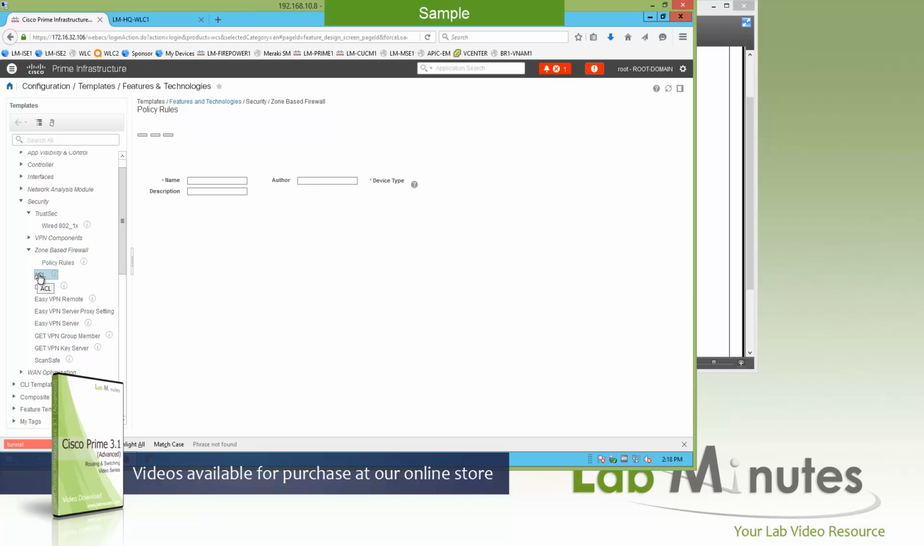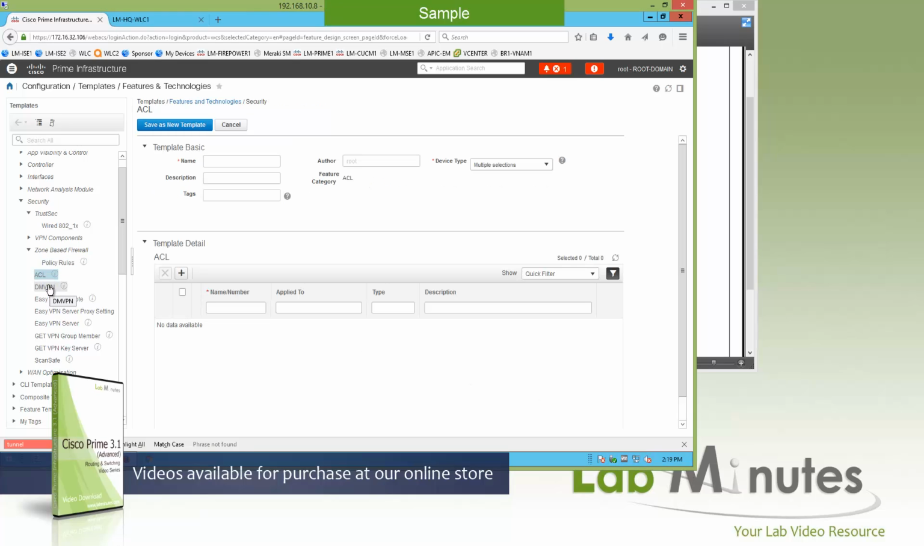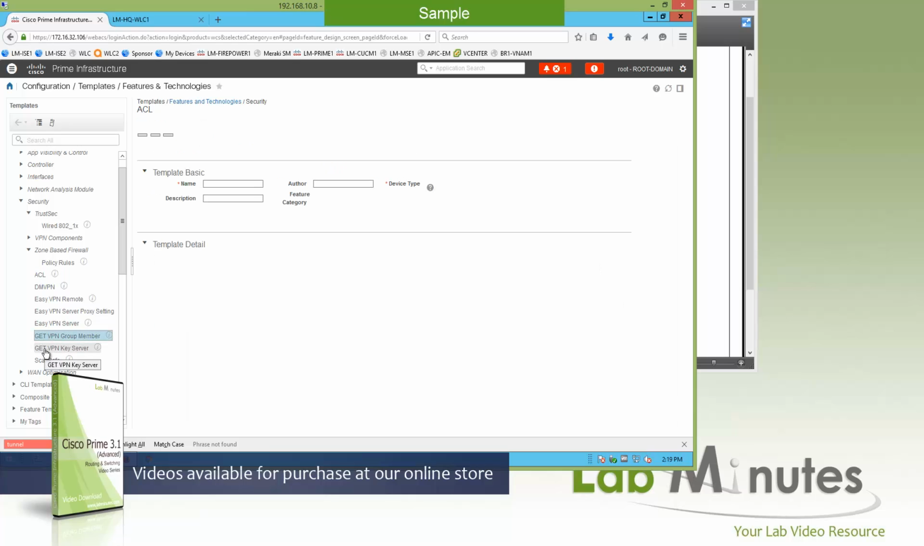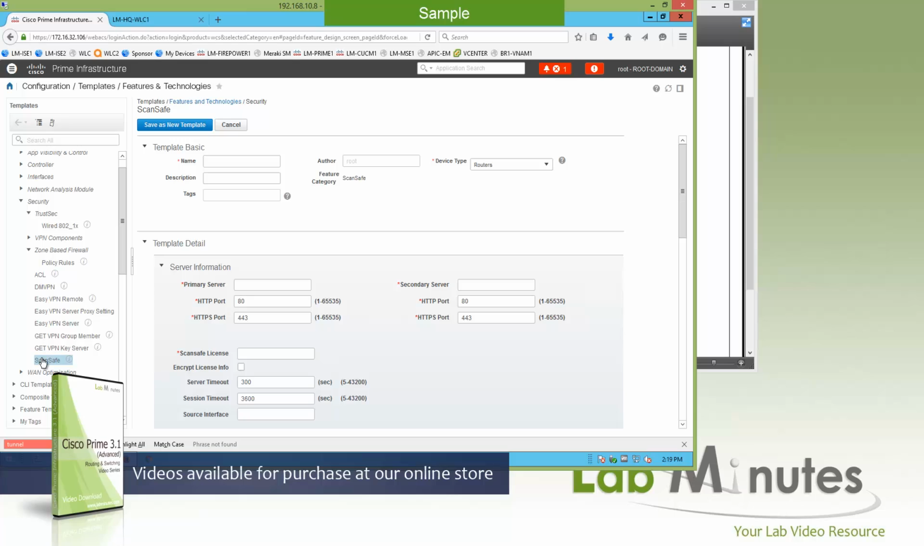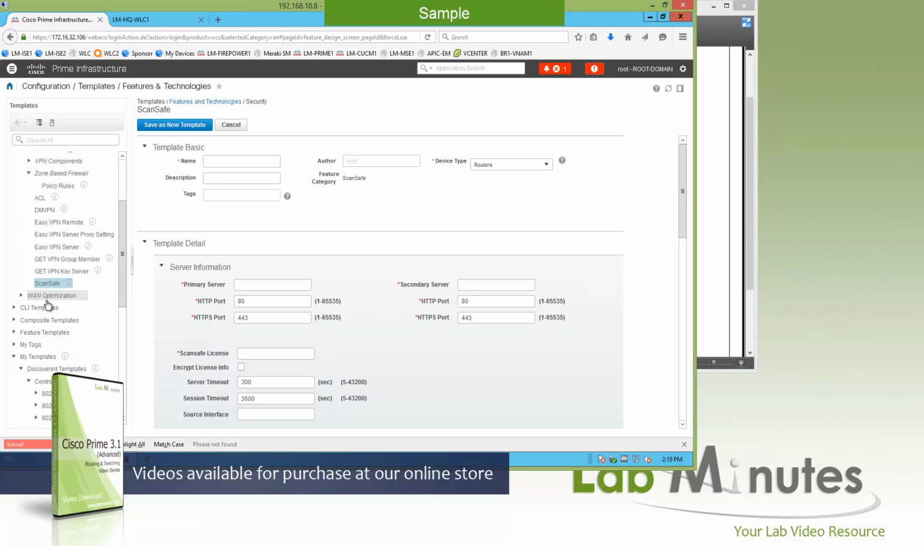Then you've got the ACL configuration, DMVPN, which we'll take a look at in a second, and then a couple of Easy VPN for the remote device or servers, and then GET VPN, GET VPN group members and key servers. And finally, ScanSafe, which is a URL filtering technology, also known as Cloud Web Security or CWS. And then the last technology we have available here is WAN optimization, that will allow you to configure AppNav cluster.